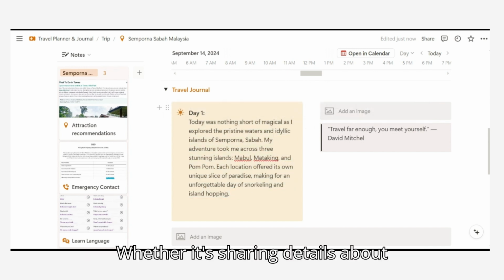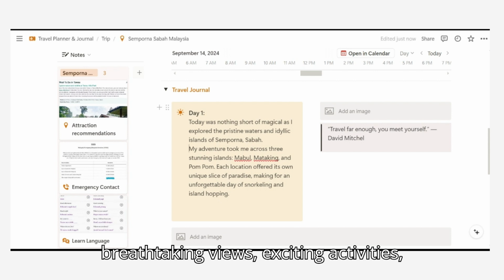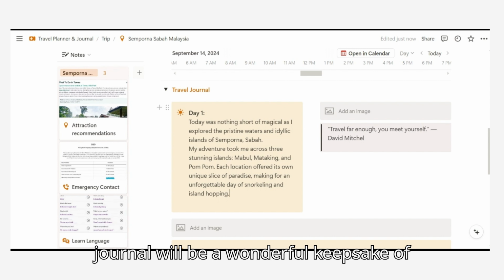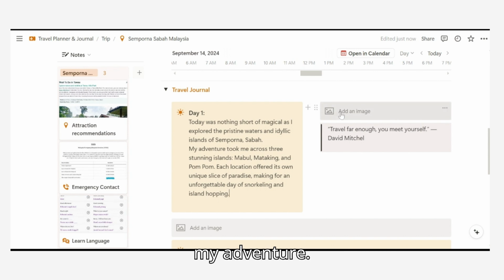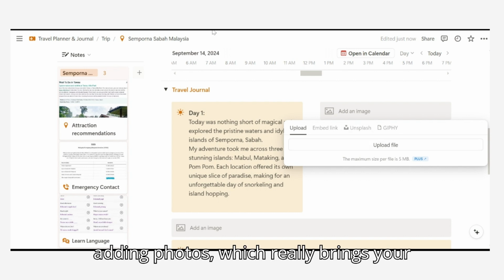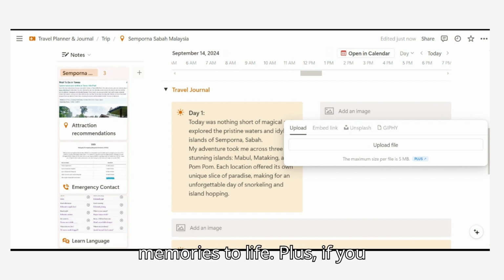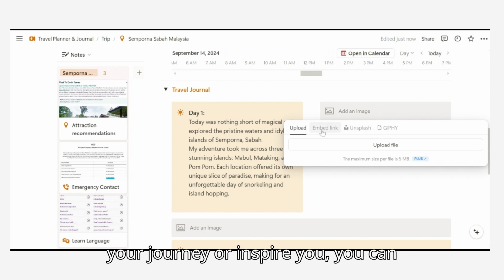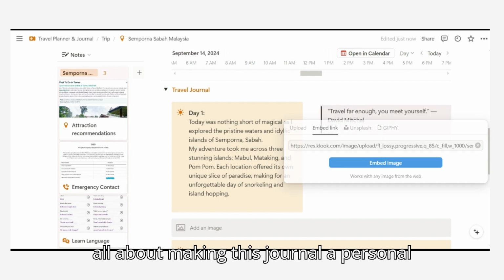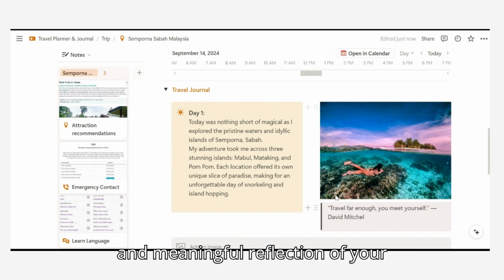Whether it's sharing details about breathtaking views, exciting activities, or even the challenges I faced, this journal will be a wonderful keepsake of my adventure. You can also enhance your entries by adding photos, which really brings your memories to life. Plus, if you come across any quotes that resonate with your journey or inspire you, you can easily include those as well. It's all about making this journal a personal and meaningful reflection of your adventure.